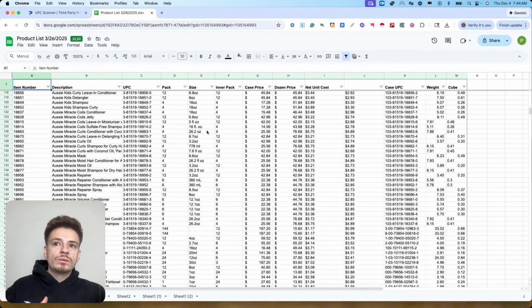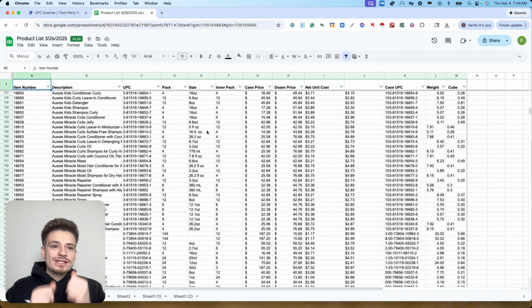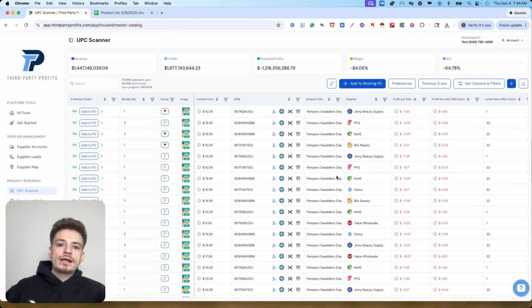So this will make it where you can simply take this file, upload it into the software, and then it's going to show you all of the products. The system's going to go and find matches for you.